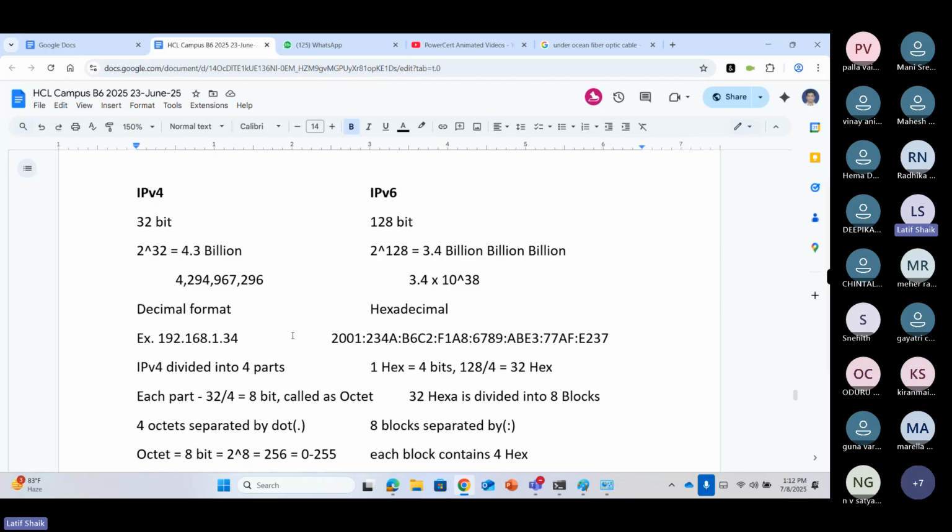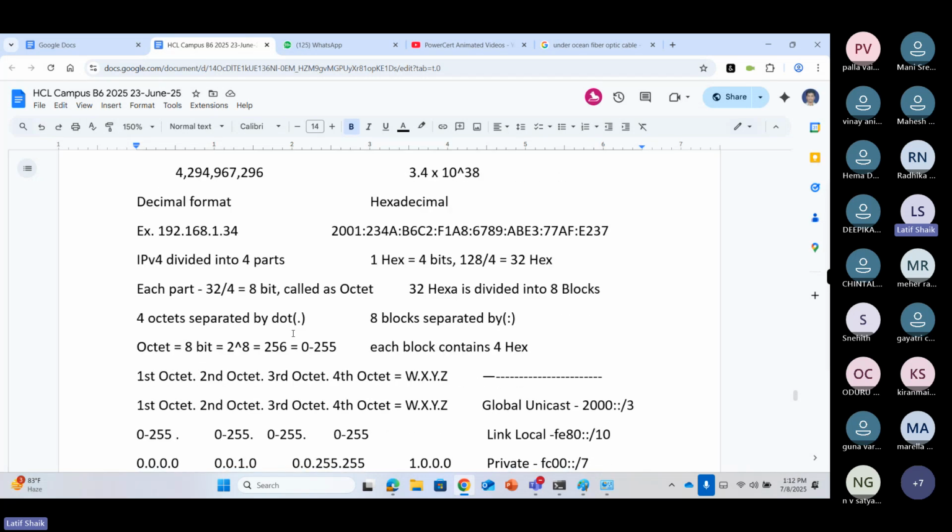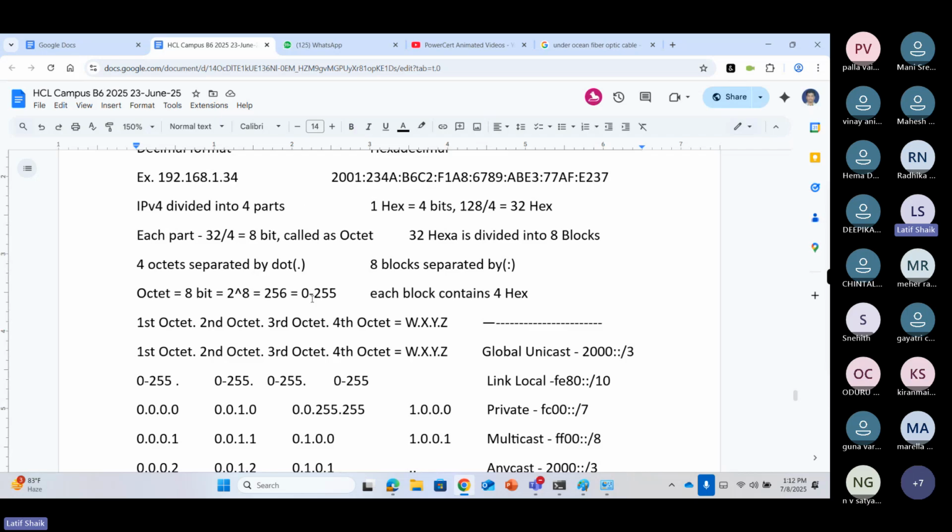Okay, or we can read it from there. So what is this IPv4, guys? It's a 32-bit address space, 4.3 billion IP addresses represented in decimal format. This entire 32 bits is divided into 4 parts, and each part we call an octet. So we have 4 octets separated by dots. Each octet has 8 bits, 2 to the power of 8 means 256, means 0 to 255. Each octet is between 0 and 255 only.